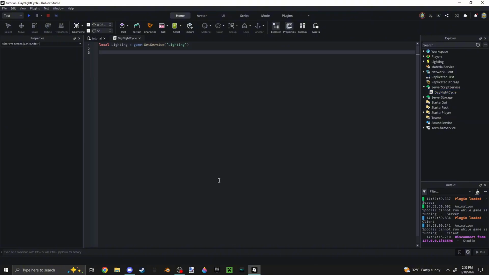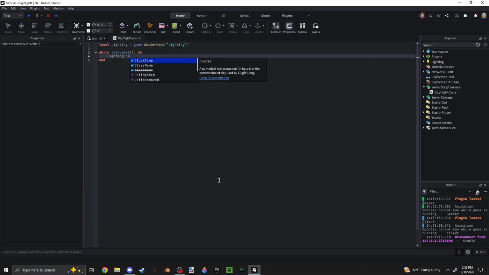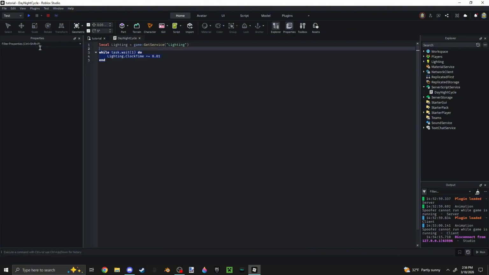Alright, so now all you have to do to make this system actually work is we're going to make a loop. So we'll say while task.wait(1) do, and then all we'll do is we'll say lighting.ClockTime plus equals 0.01, and this will make it so that every 0.01 or every 1 second, 1 minute will pass in the game.